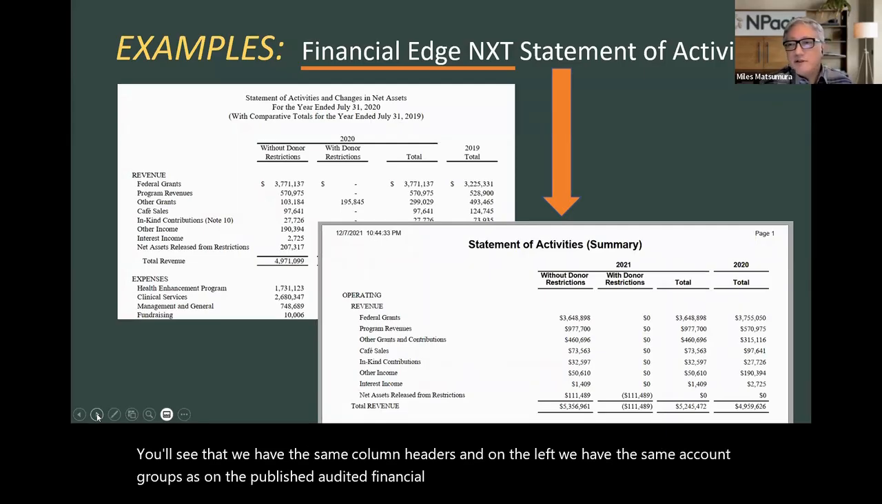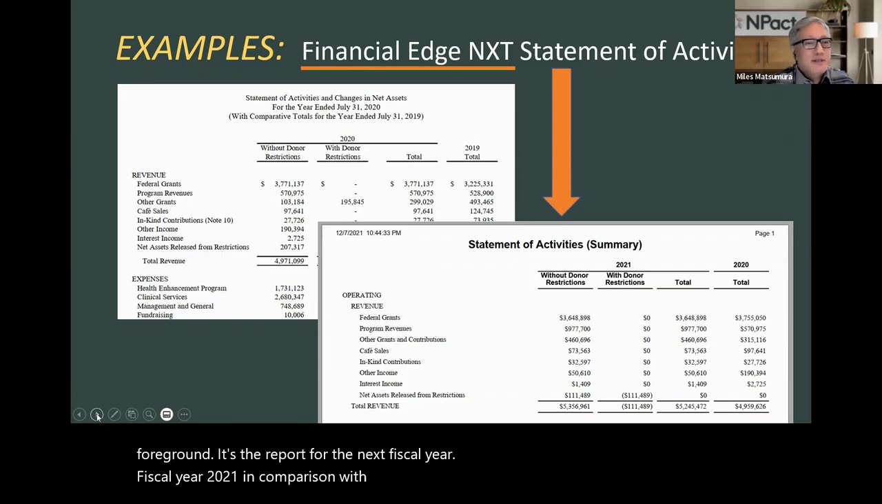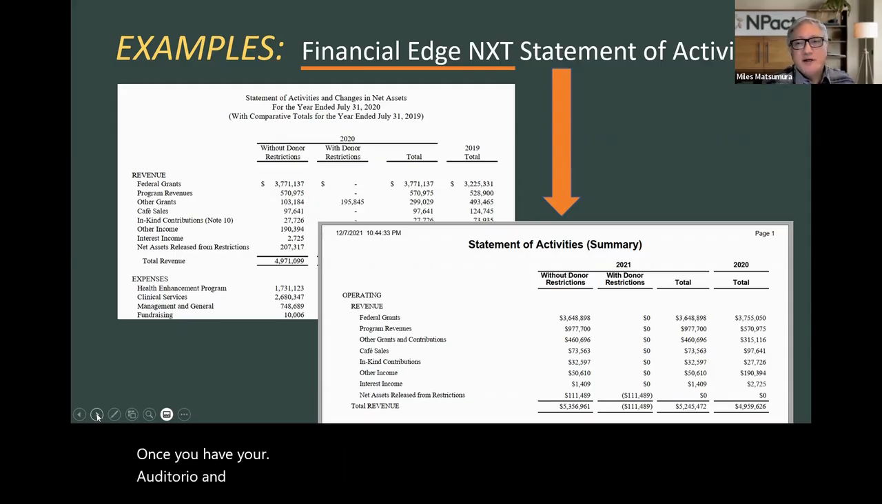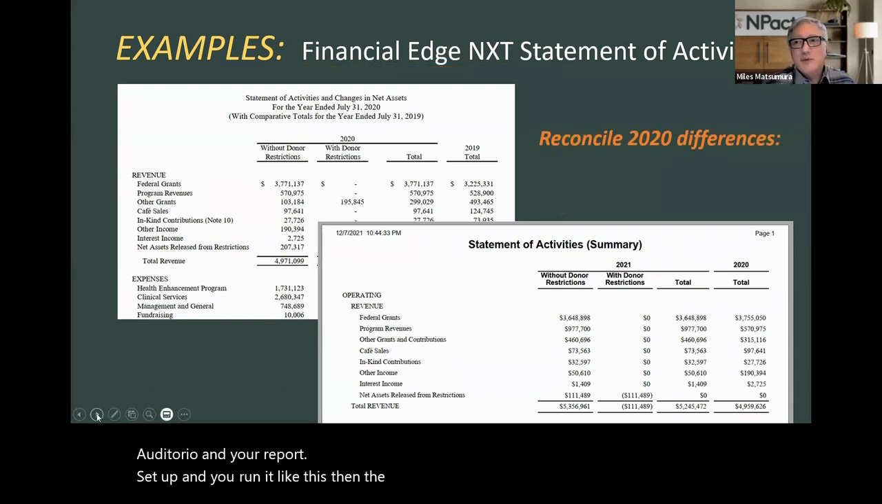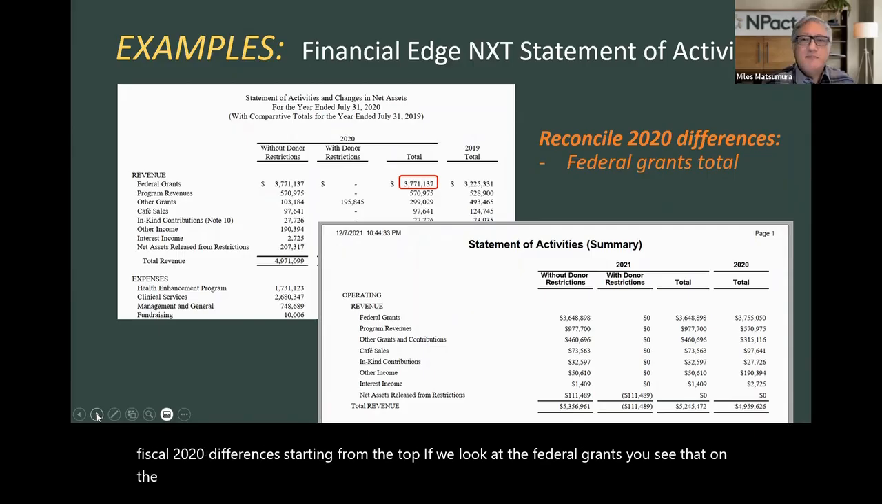The only difference is that in the foreground, it's the report for the next fiscal year 2021 in comparison with 2020. What they both have in common is fiscal year 2020. Once you have your audit COA and your report set up and you run it like this, then the next step becomes easier, and that is reconciling your fiscal 2020 differences. Starting from the top, if we look at the federal grants, you see that on the published financial statement for the previous fiscal year, we have $3.771 million.